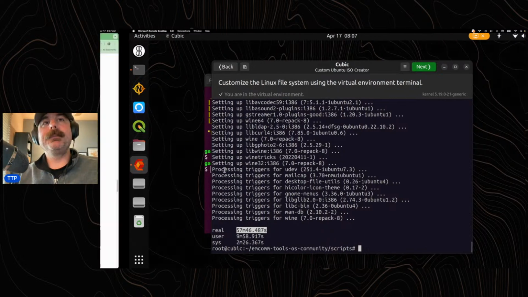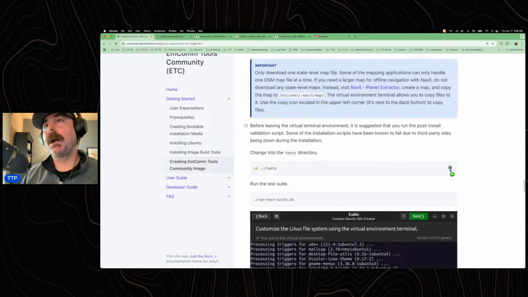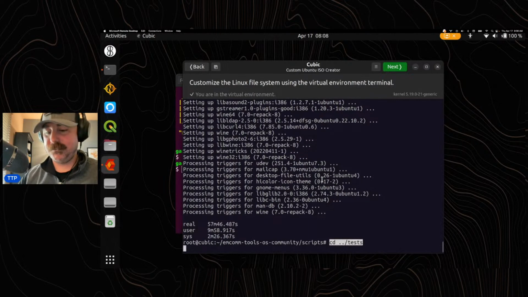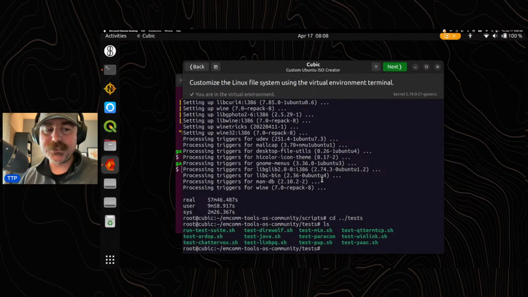And the next step that I want to test here is change into the test directory. So just to make sure that the documentation works, I'm doing the copy and paste. I recommend everybody do this. Don't type stuff out. Right click, paste the text. We're in the directory now. You can see here there's a handful of tests. I wish I had made them more complete.